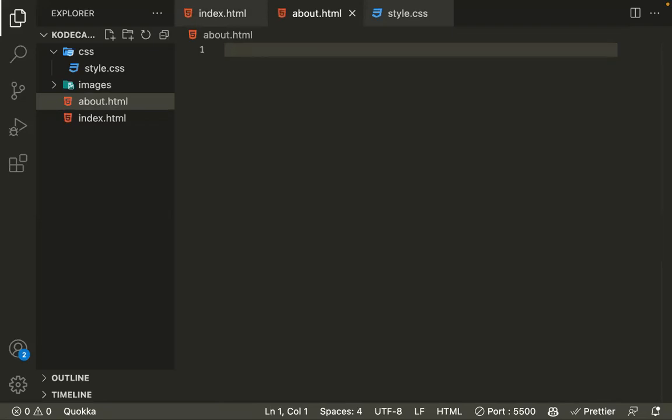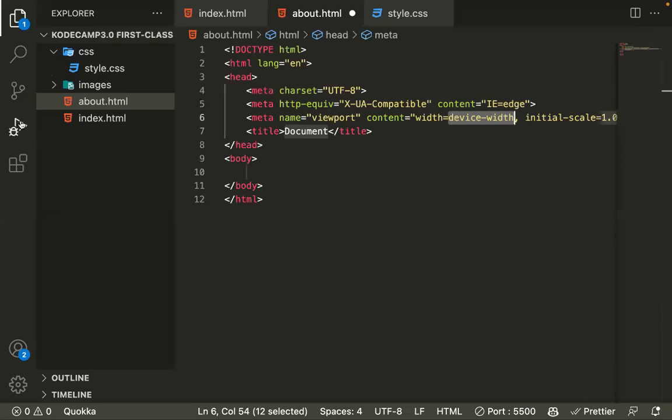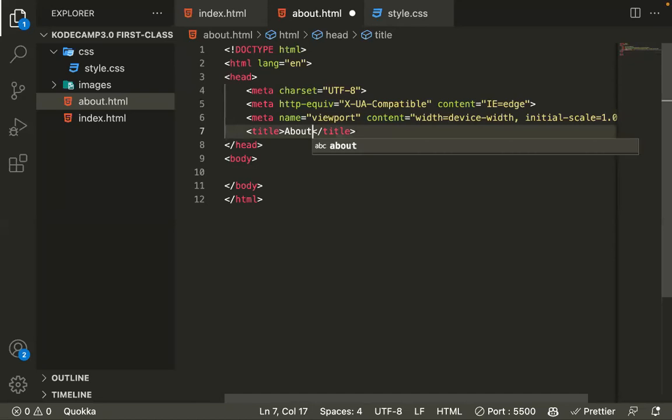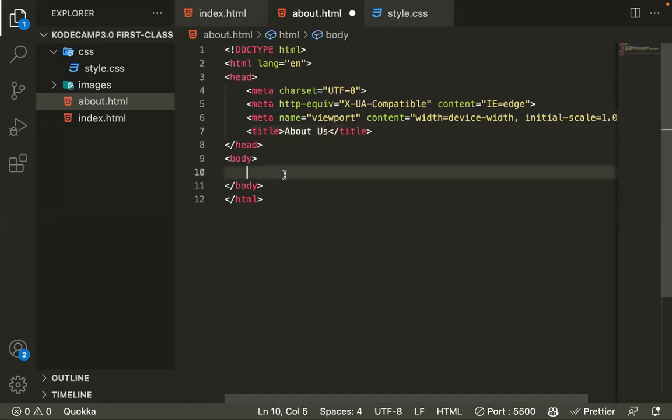Since we already have another page, we need the structure of HTML on this page also. As easy as we've been doing with our index.html, we just hold shift and press one to get the snippet, just like this. I won't waste much time here because we've done this several times. So I will just change the title to About Us. Then inside the body, we need to have our content.